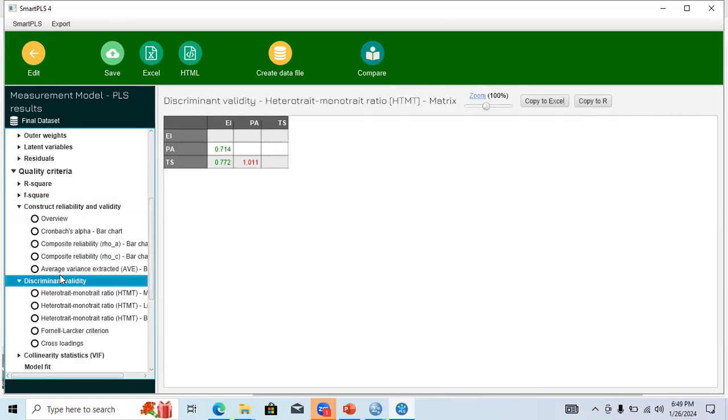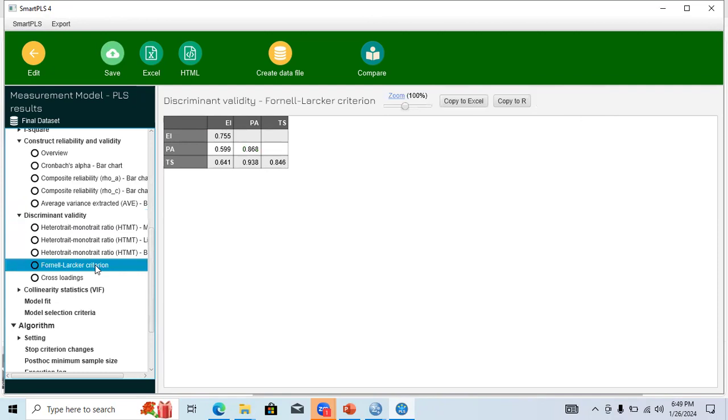Then you can see the discriminant validity. There is an issue with perceived attitude because this value is greater than 0.90. You can also verify the values in the Fornell-Larcker criterion. In the column PA, you can see the value is greater. The value should be less than the first value in the column, but it is greater. So here is an issue in PA.